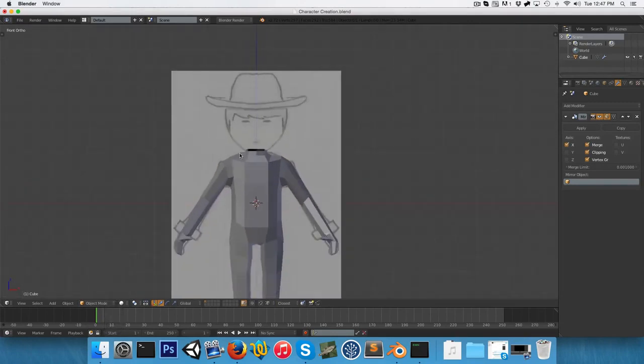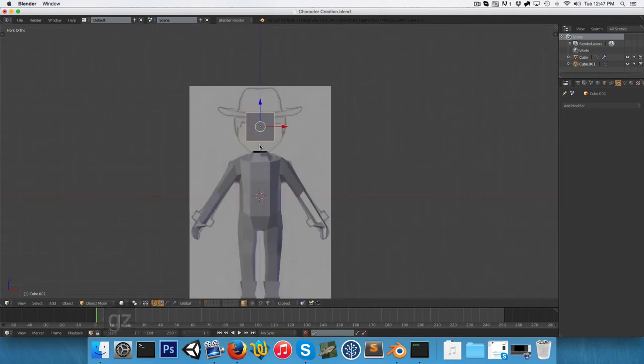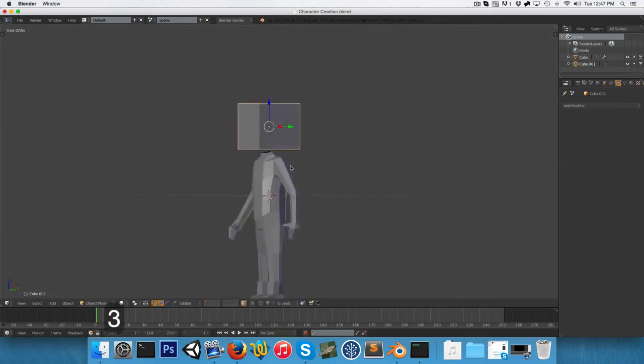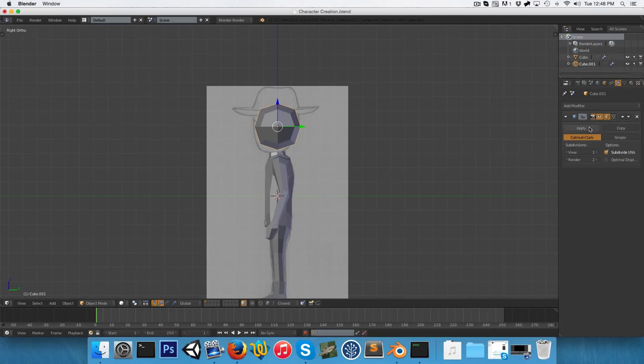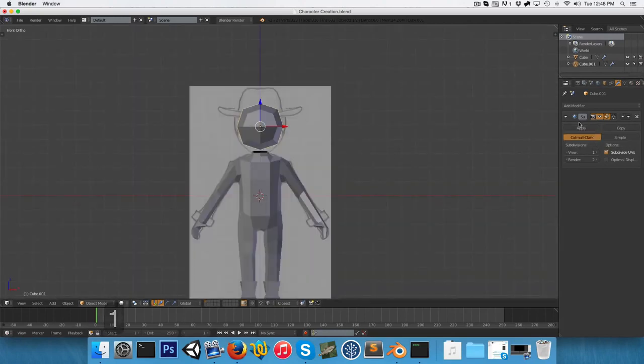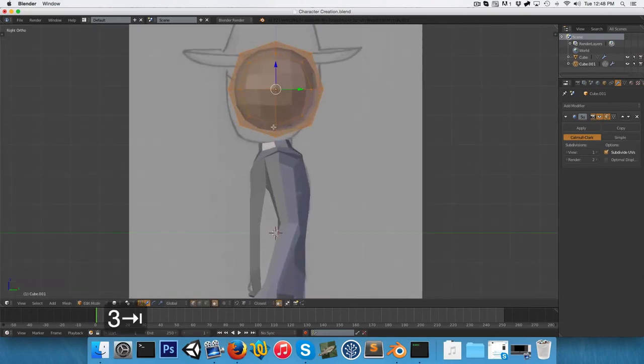Alright, so let's make a little head object. So I'm in object mode now. I'm going to add in a new cube object. Just drag it up to where his head will be, and scale it out a bit. And can just add a new modifier. We'll use a subdivision surface modifier. We'll leave it at 1 and apply it. And then we'll just add in one more and not apply that one.